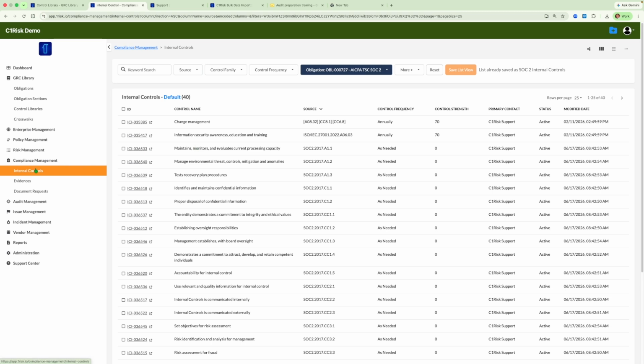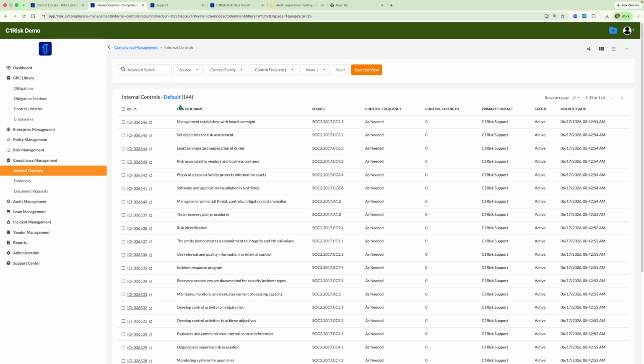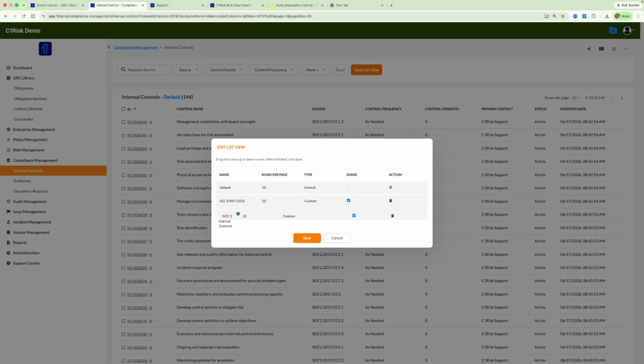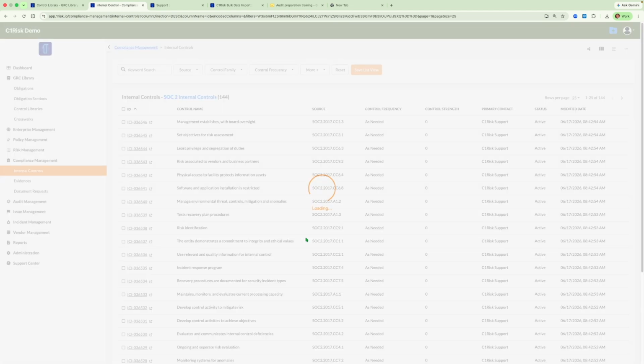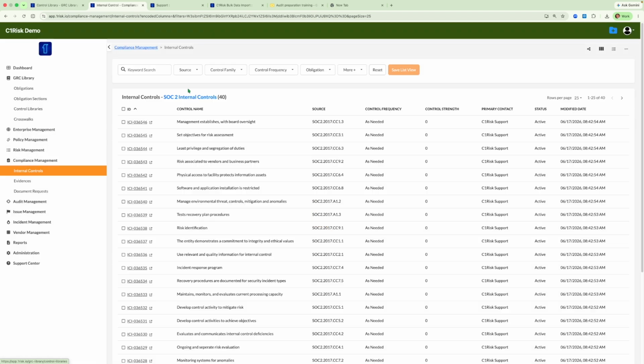Okay, so sometimes you have to come out and come back in again. There you go. Now it says SOC 2 internal controls. Now, let's say I'm in my dashboard, and every time I come into my internal control section, I want to see my SOC 2 ones instead of all of the controls. What I can also do is come up here, and this is the same with all of the view filters that we establish. Instead of putting this at the bottom, I want to bring this to the top. So I'm going to click edit, grab this, and move it up to the top. Now if I come out on my dashboard and then come back into internal controls, you see it automatically goes to that filtered view.